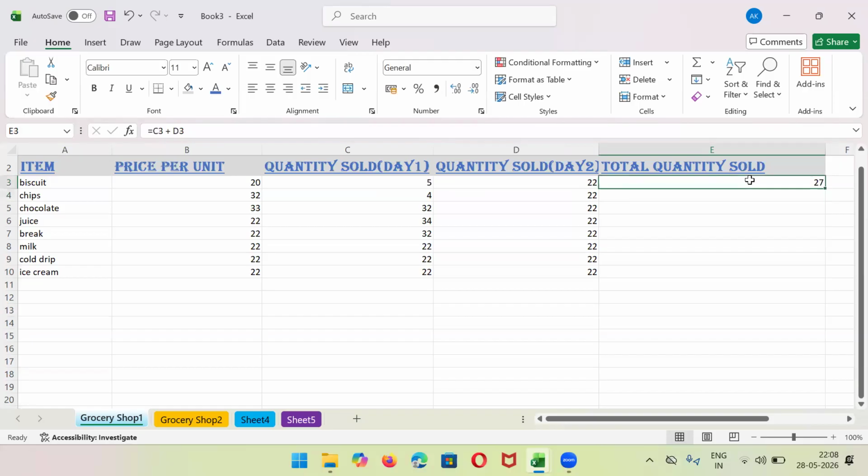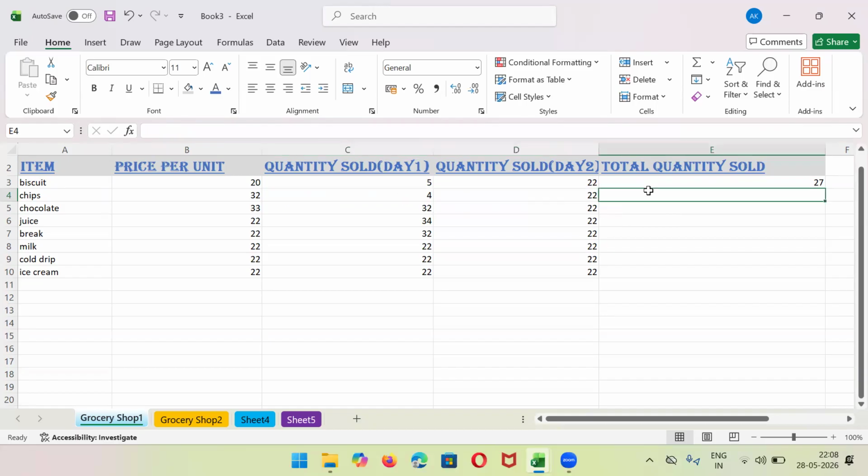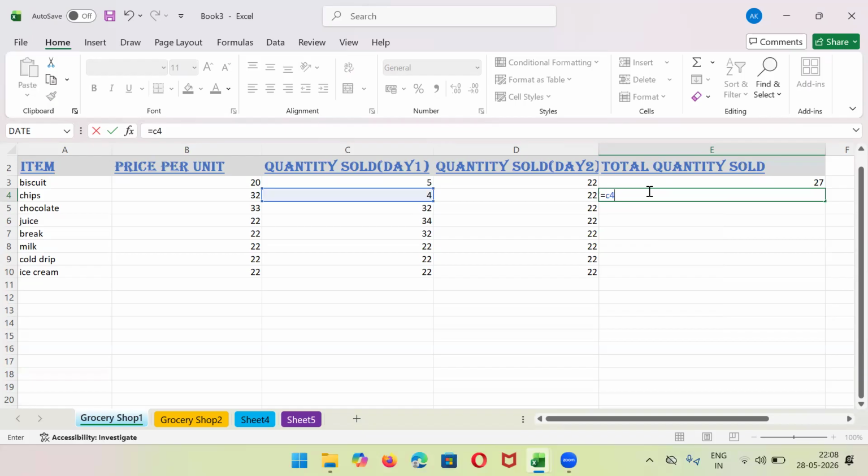So can you see the sum is created? Now similarly, you can go to the second row. Now you want to add this row and this row to check how many chips were sold on day 1 and day 2. So 22 plus 4 is 26. You will write equal to, and then C4, because chips is in the fourth row, plus D4. What will be the answer? 26. So this way you can create a formula that will sum the values.